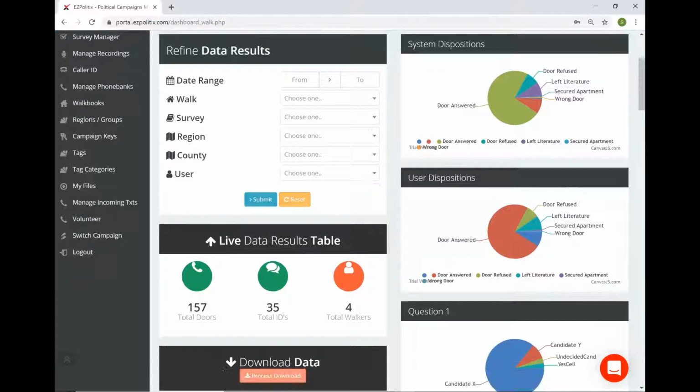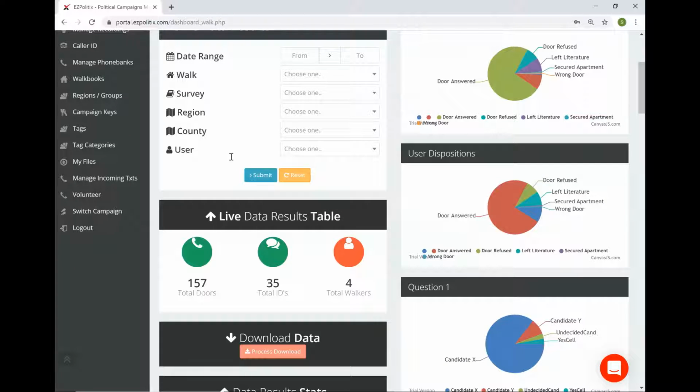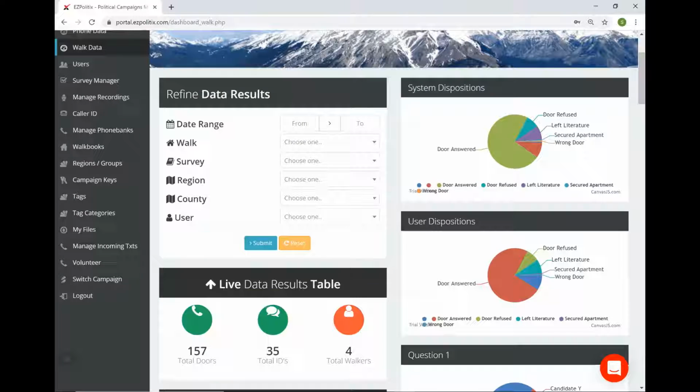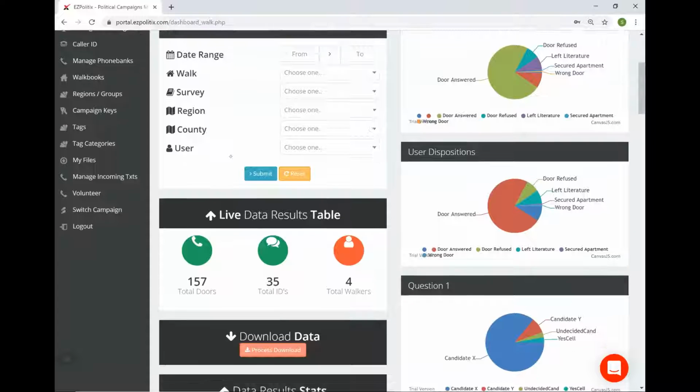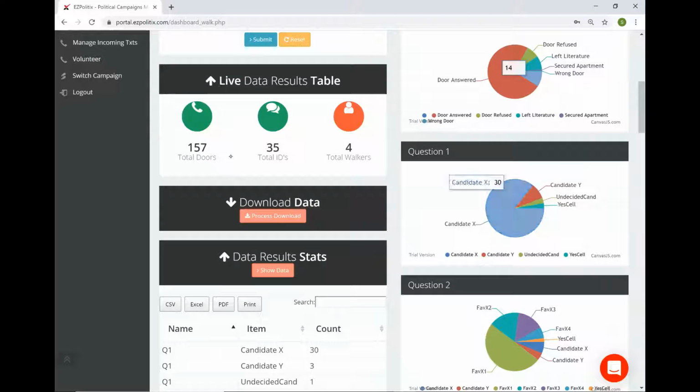So in this case, we have 157 doors that have been reported as hit, 35 IDs gotten out of that from 4 total walkers. So you'll show up, and this is the dispositions that were put in. So if the door was answered, refused, left literature, if it was an apartment, wrong door, etc. And then it will go through the questions down here as well and how they were answered.